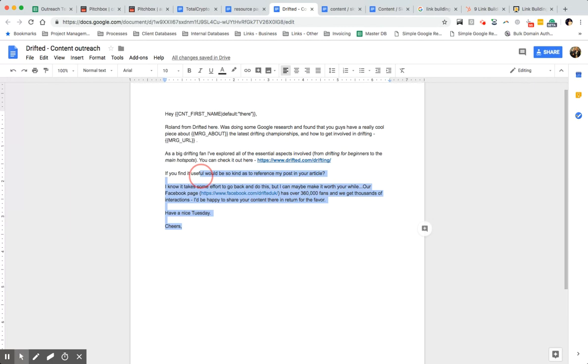And then the rest of it is pretty straightforward. We're letting them know that we have a huge Facebook following, so we can share their content on Facebook if they want, and just getting to the point. If you find it useful, would you be so kind as to reference it in your article? Cheers. That's all there was to it. And that had a big win rate.